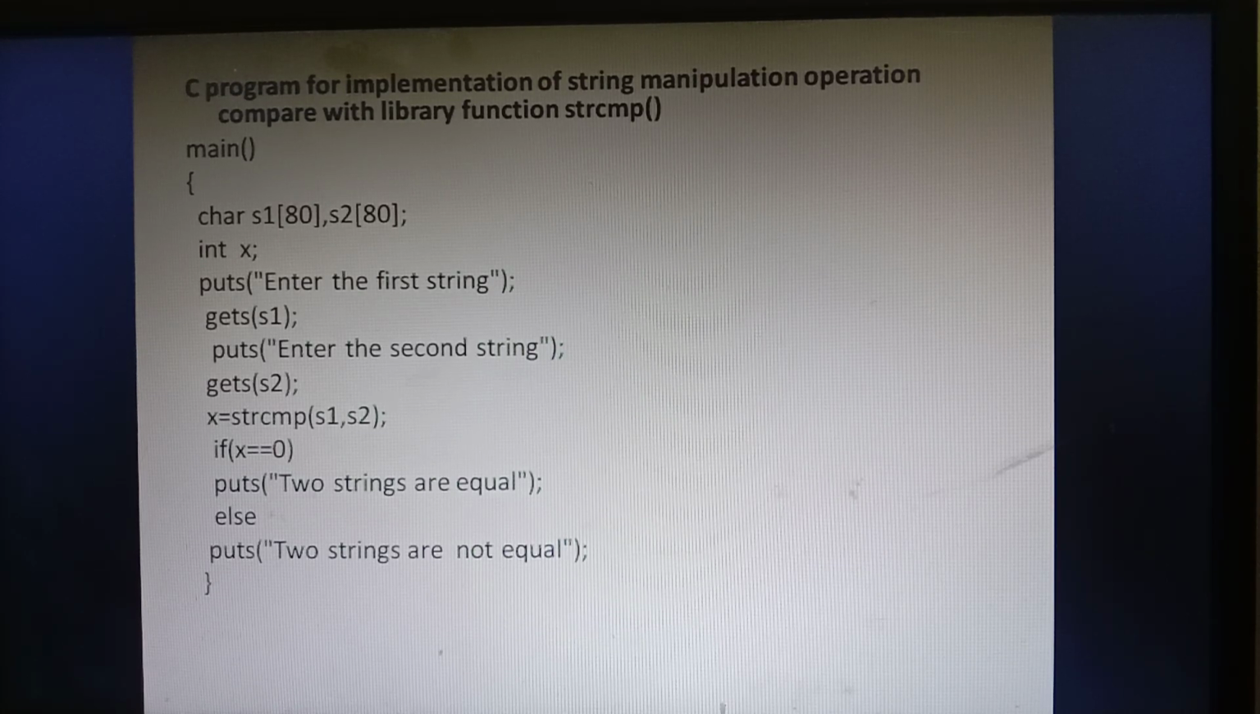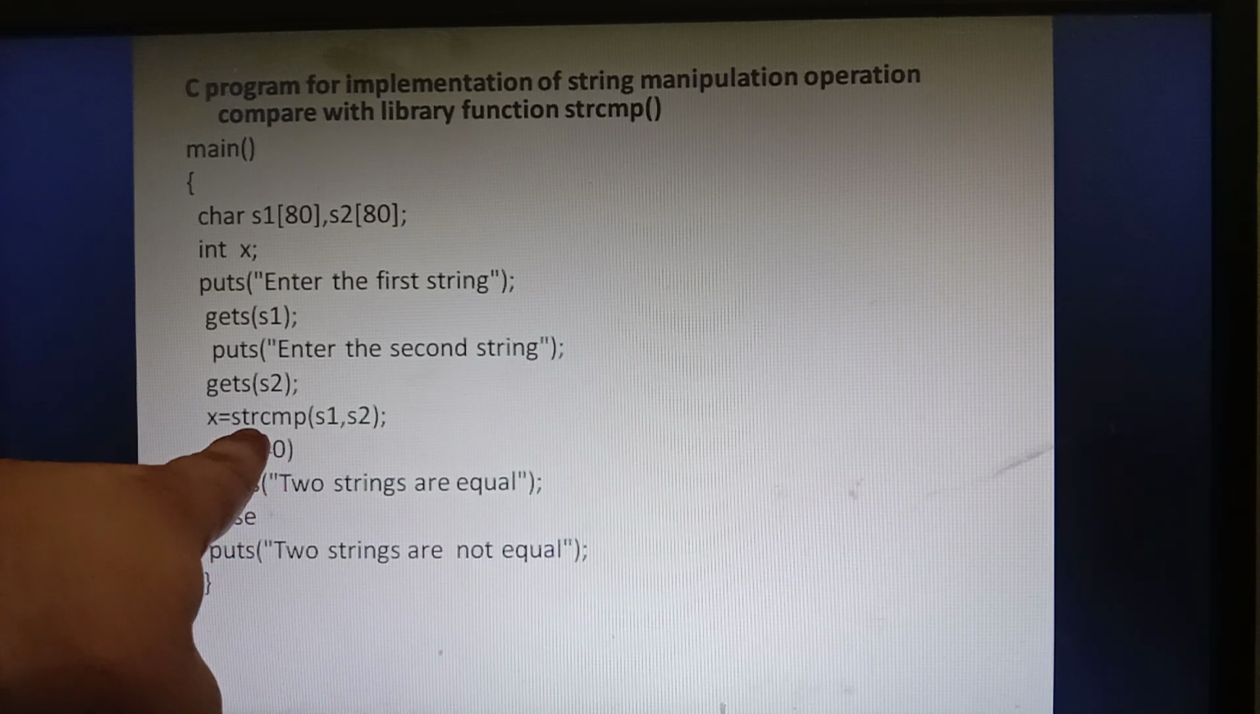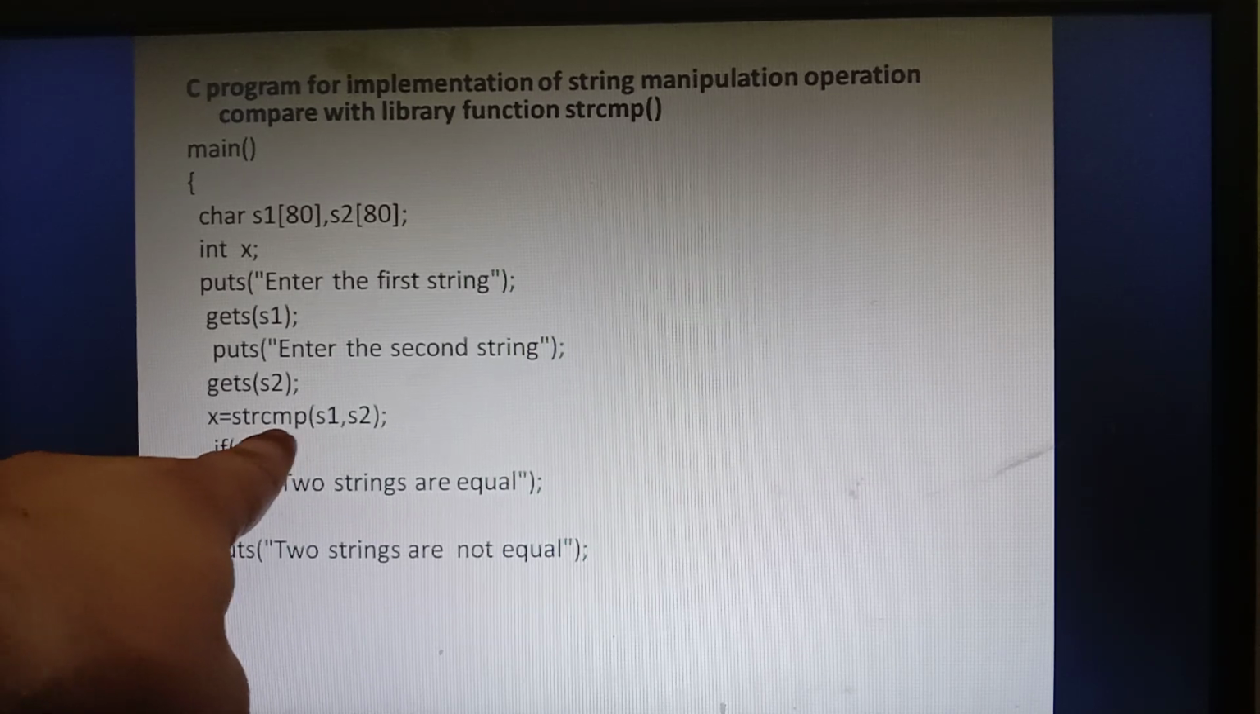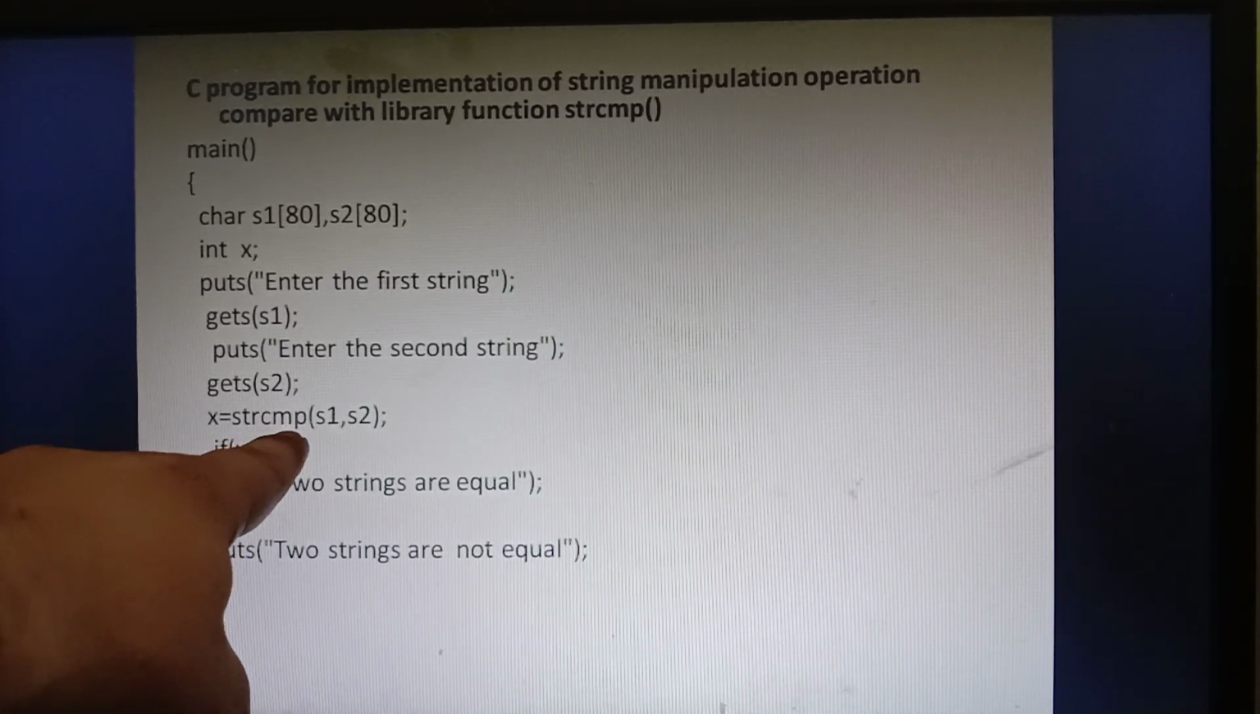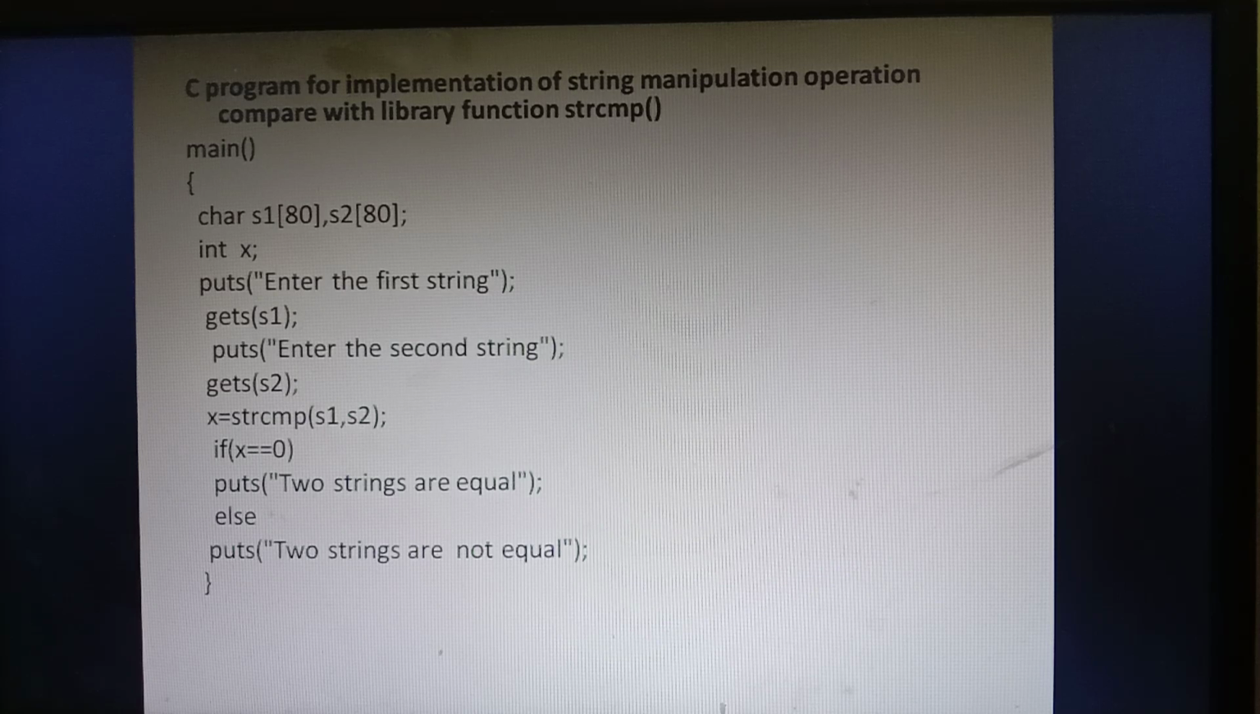So what are the passwords? Both passwords must be the same. Otherwise, we can't open our home page. Okay, so in that situation, we can use strcmp. So comparison of passwords is the real world example for strcmp. Okay, comparison of passwords. Okay, next one we can go for strlen.